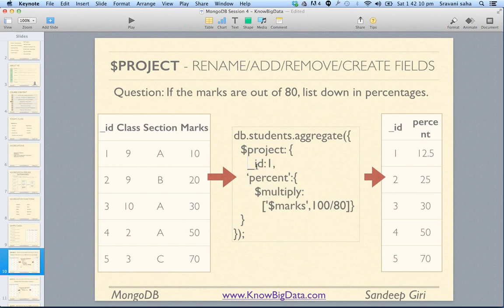Project says show me the ID column as 1. Okay, show me ID. And the first field is my ID. When I say ID colon 1, it means display it. If I say ID colon 0, then it won't display that particular field.